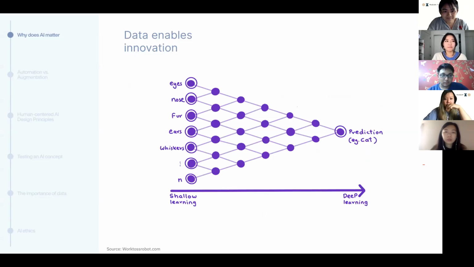And finally, as I'm sure everyone knows, we as a society, we as a human race, have been tremendously growing the amount of data that is generated and collected worldwide. When it comes to any type of innovation, data is crucial. To be honest, AI cannot exist without data, and data empowers AI to create innovations. Here's an example from a great resource called Waltz Robot, which I'll mention again at the end.